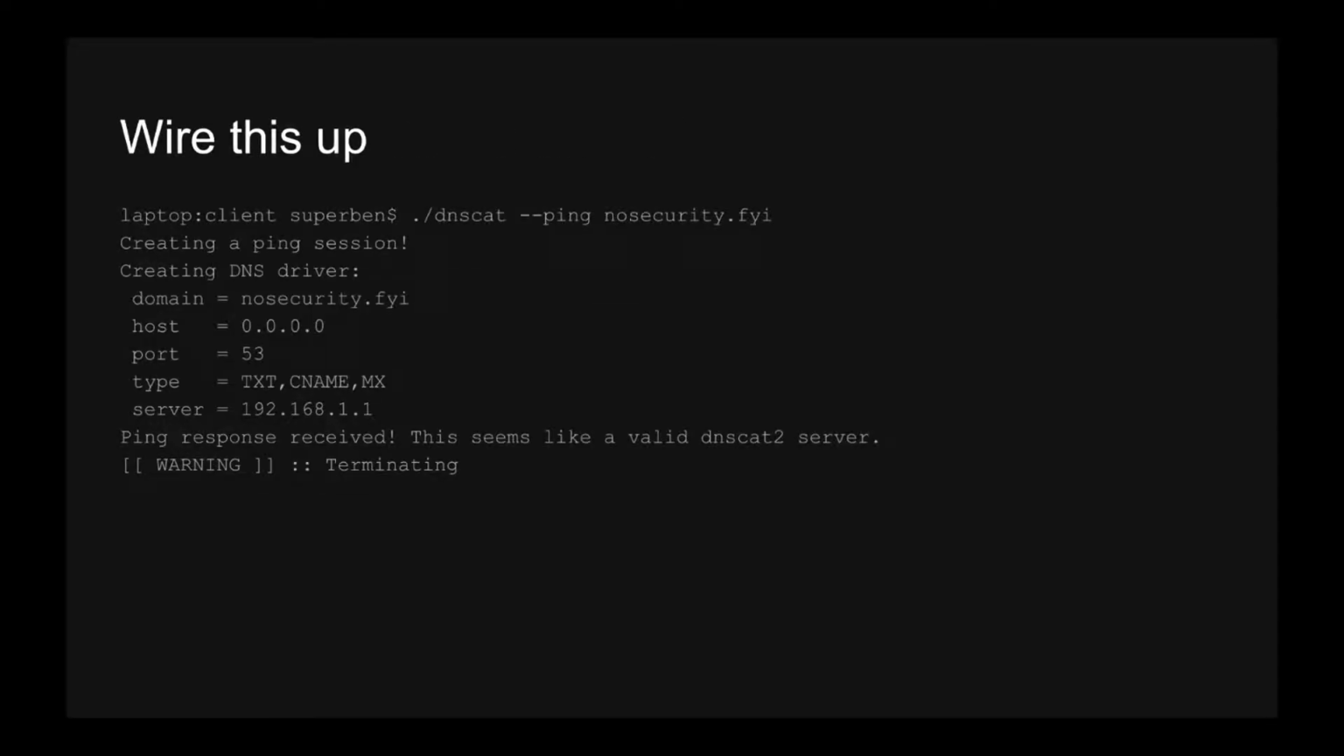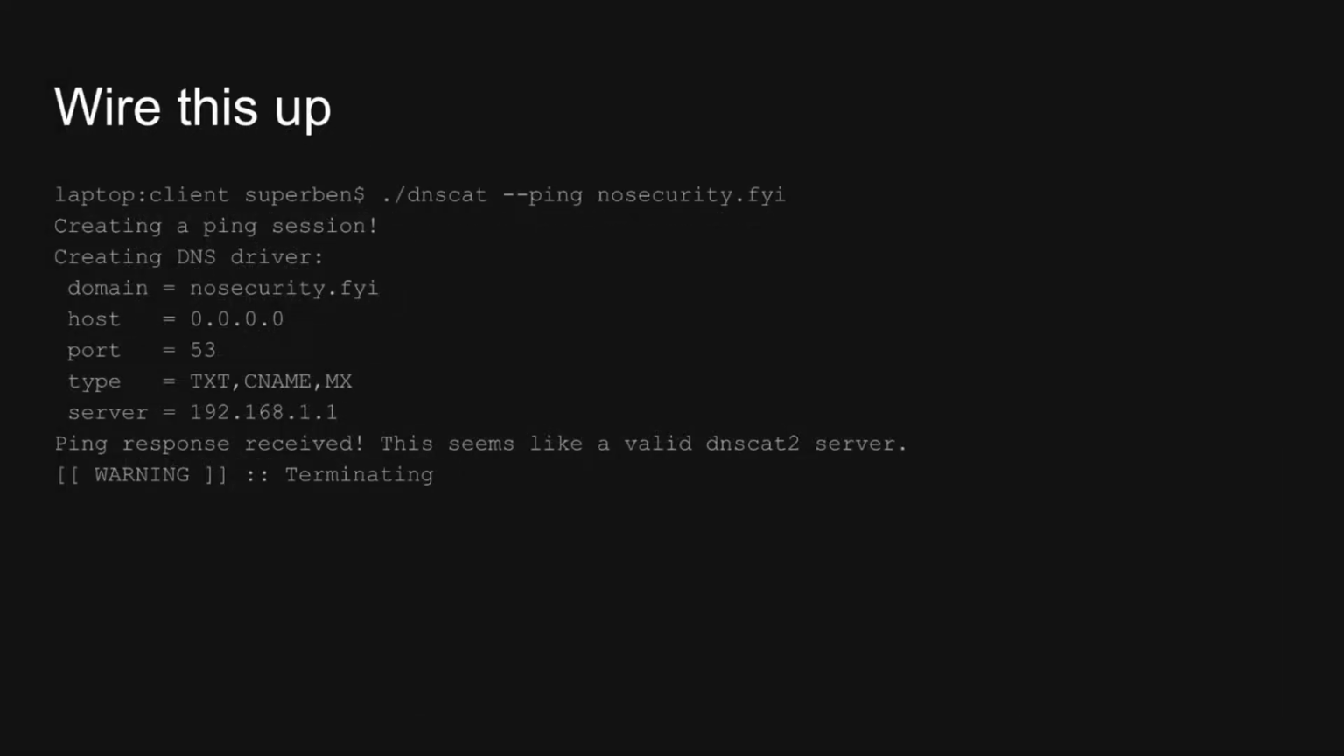So Nate and I were playing with this yesterday. We kind of decided to do this talk yesterday. So we wired it up from my laptop, went ahead and ran the compiled C, did a ping, and that's all we're going to do today, and I'll explain why in a second. This ping is basically a diagnostic test. Can I get out to nosecurity.fyi, which is the C2 server that Nate set up? And the answer is yes.